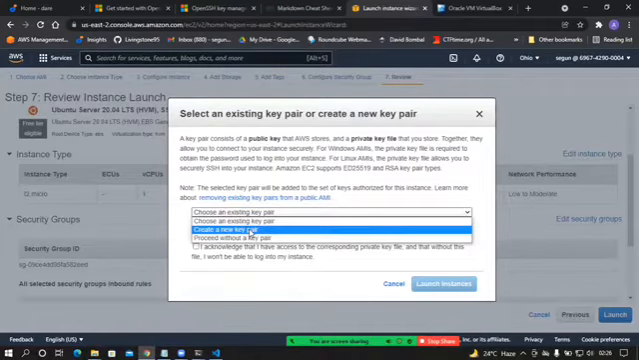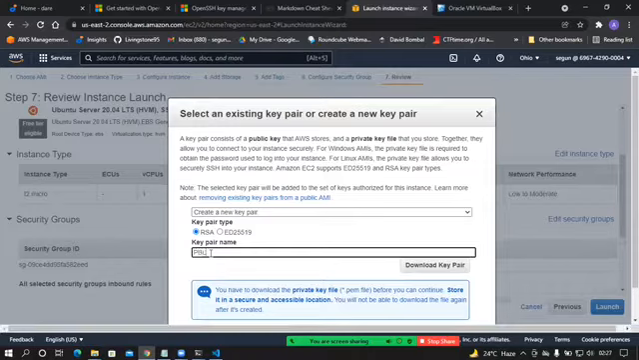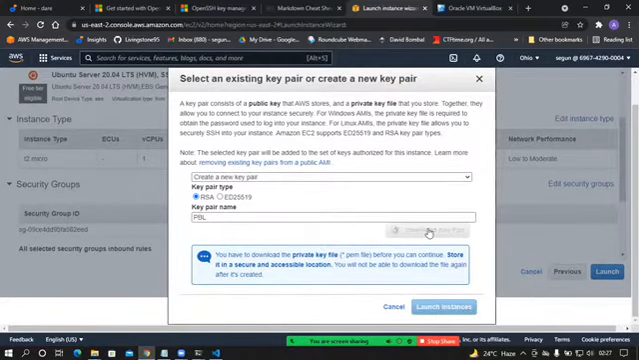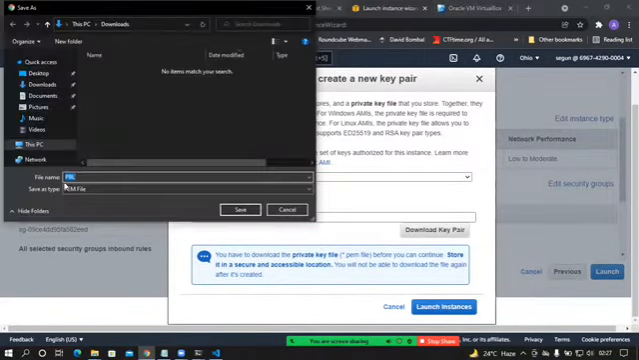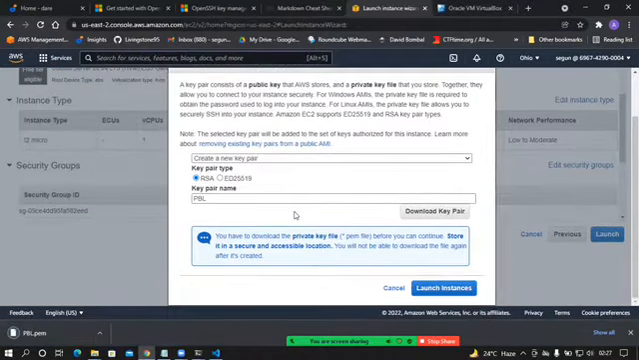So I'm going to create a new key pair just to show you. Select RSA, and let's just call the key name PBL. Now, you don't have to create a key pair for every instance you create. A key pair is enough for all your instances as long as you have access to it. So click on download key pair. You can see PBL. I'm going to store this in my downloads directory, then save. All right, that has been downloaded.